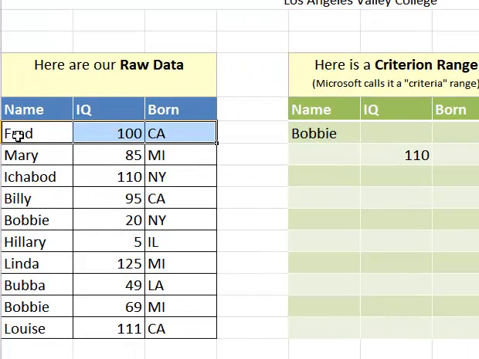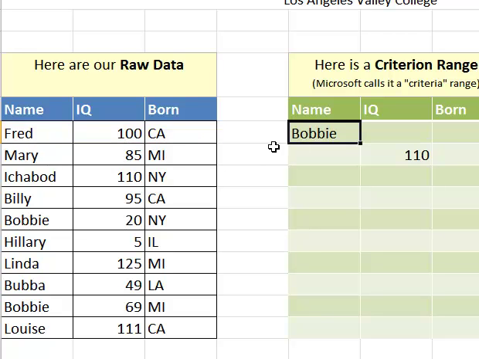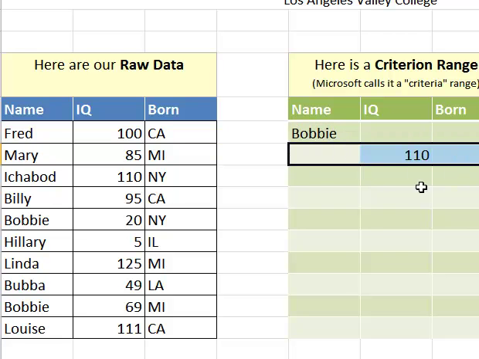Let's look at this one. Can't make it through. Fred tries to get through the first row. Can't do it. It's Bobby. Fred tries to get through the second row. Can't do it. His IQ is 100, not 110. So Fred doesn't get in because there are only two possible pathways, this one, and Fred didn't make it.